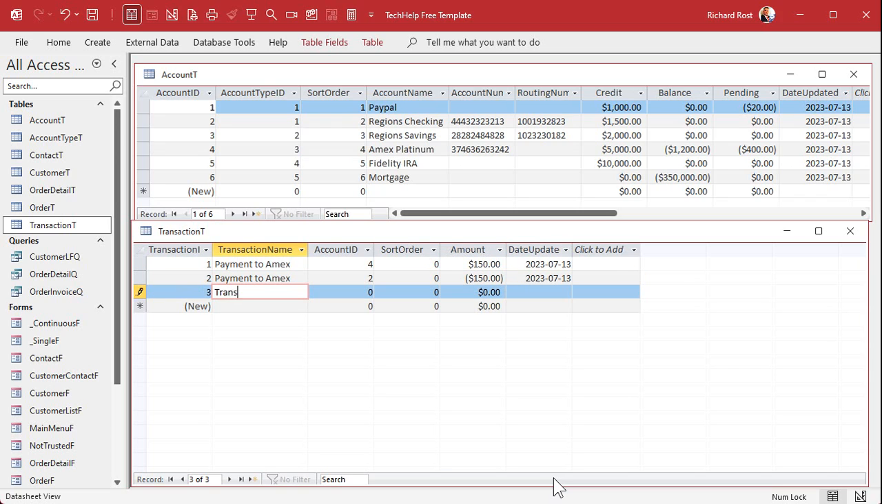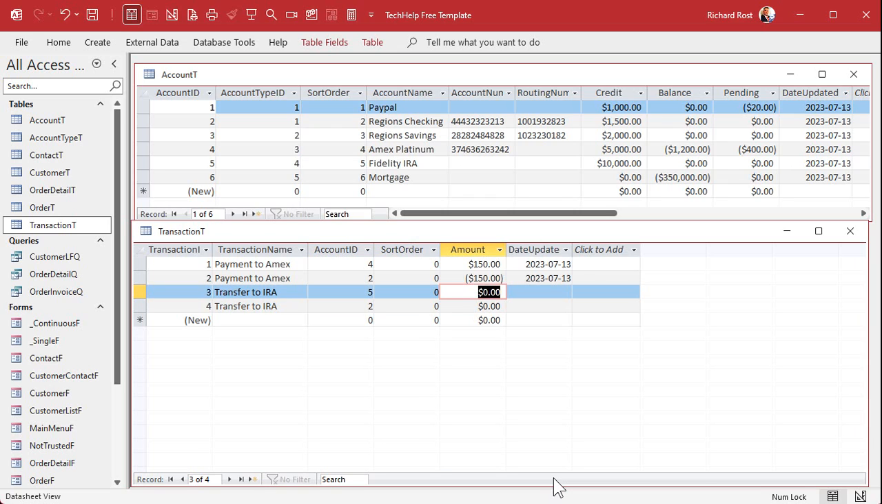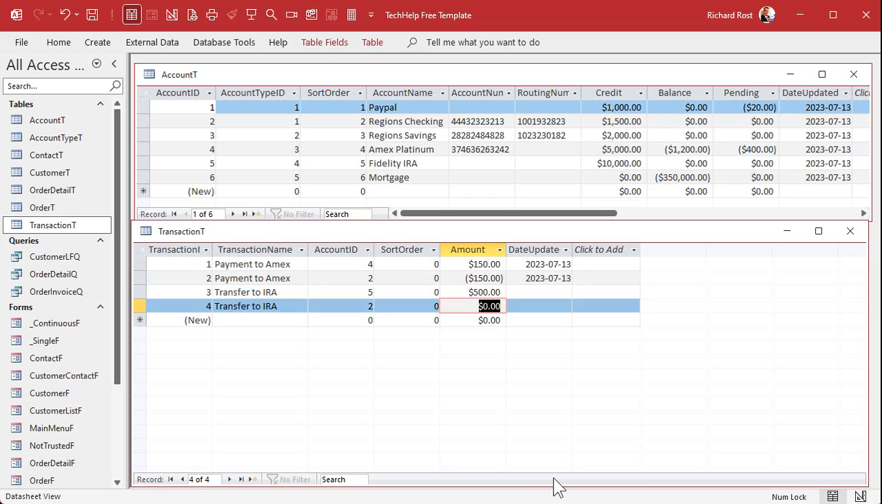Okay, transfer to IRA. And again, copy paste. Okay, so the to account is Fidelity IRA. That's going to be 5. The from account again is going to be 2. And let's say this was 500. All right, that's enough for now.